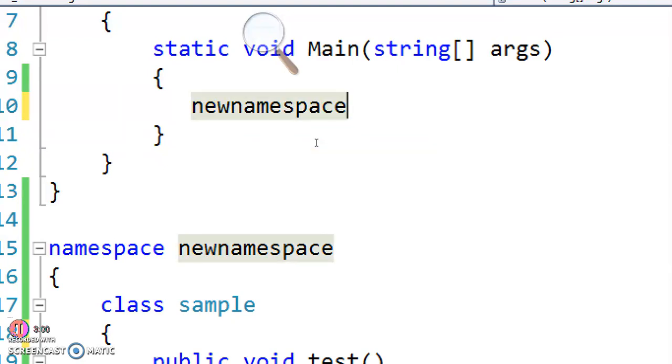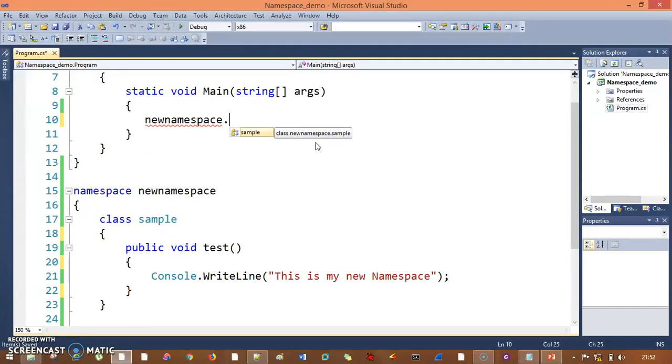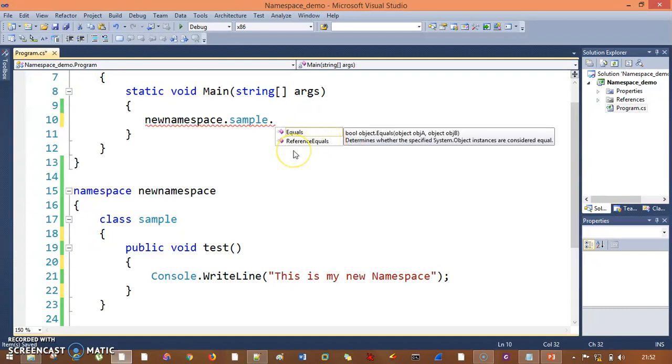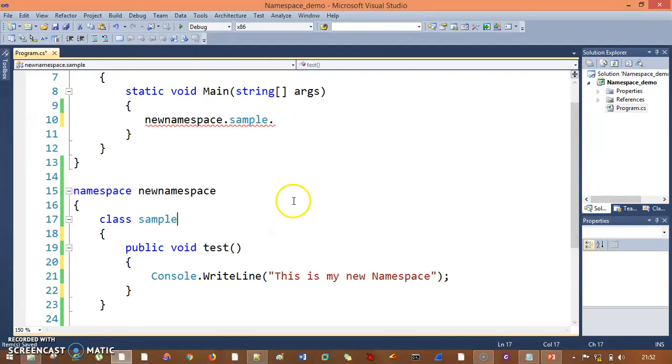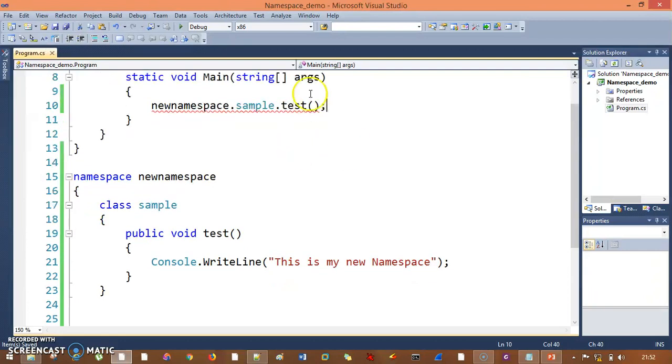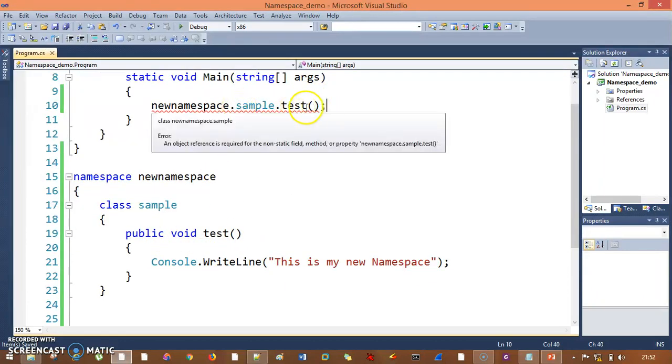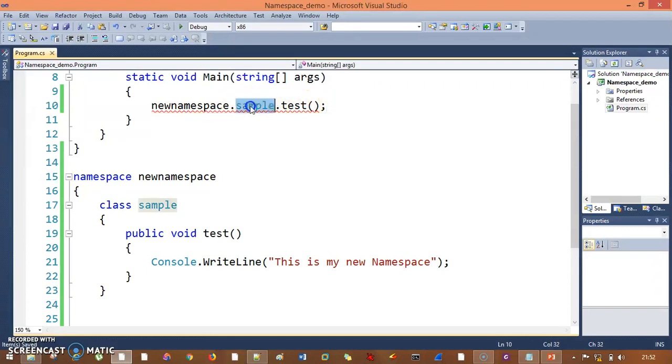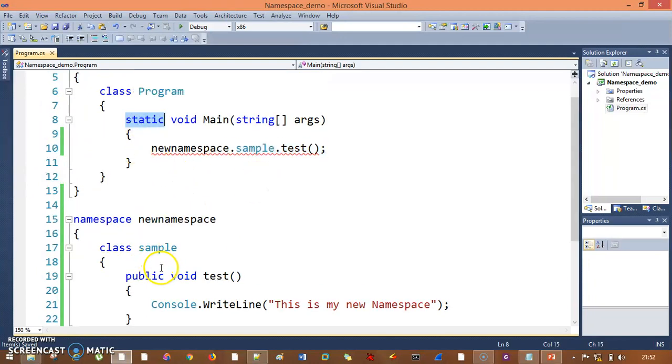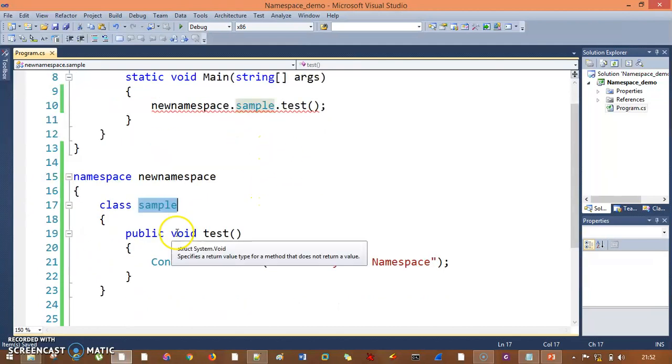So I'll take that NewNamespace, and then I will go for the dot operation, and you can see it is showing me the class. If you again put the dot operation, you'll see there is no Test method. Why is it not there? If I explicitly write this, it will show me an error. It shows an error because you are calling your method with class dot method, which is not possible without the static keyword. There is no static keyword over here. When you declare your method as static, then you can call it with the class. Without that you cannot call it.